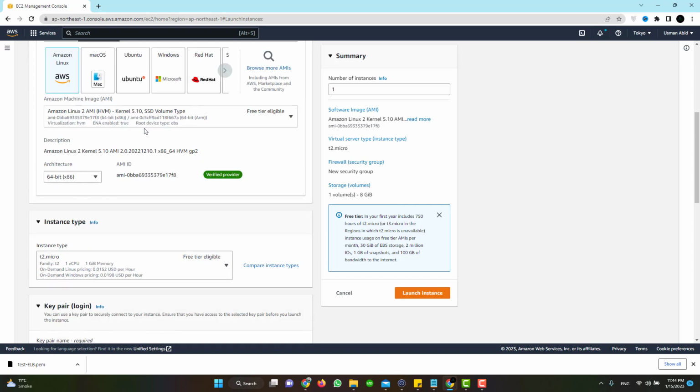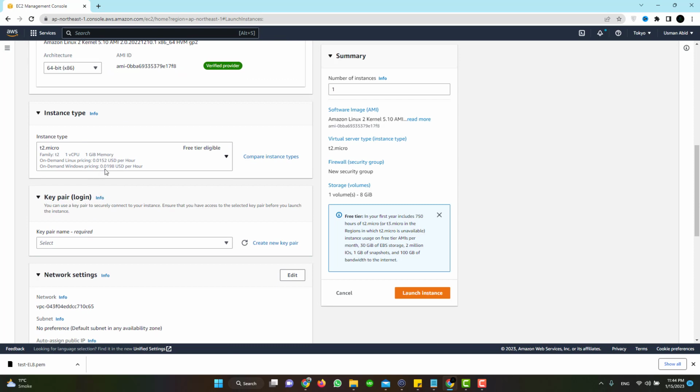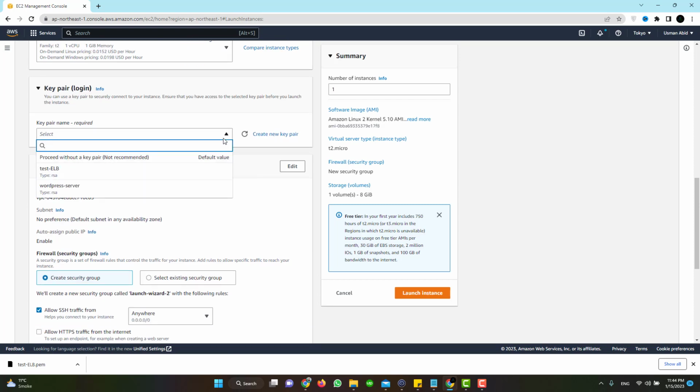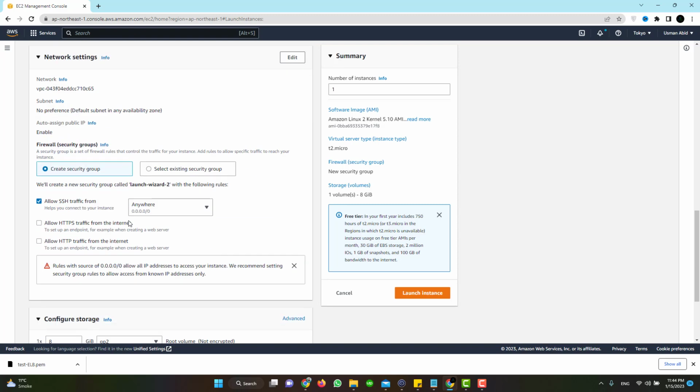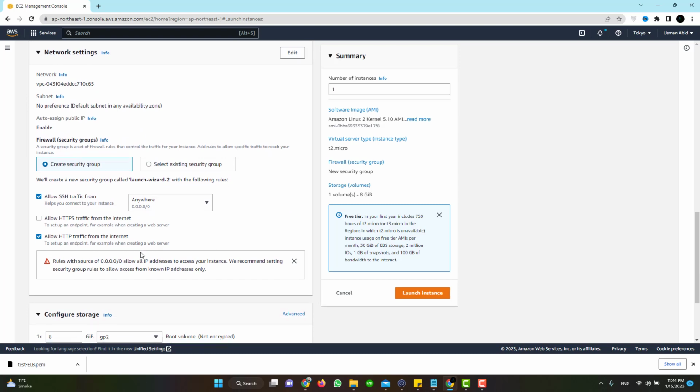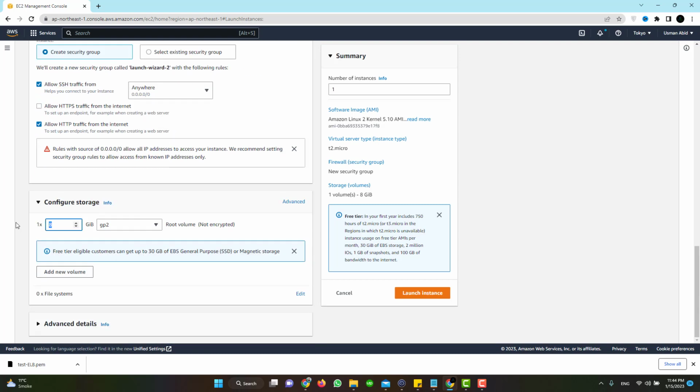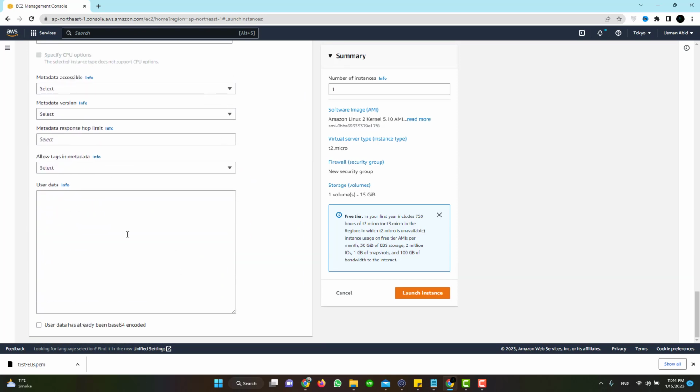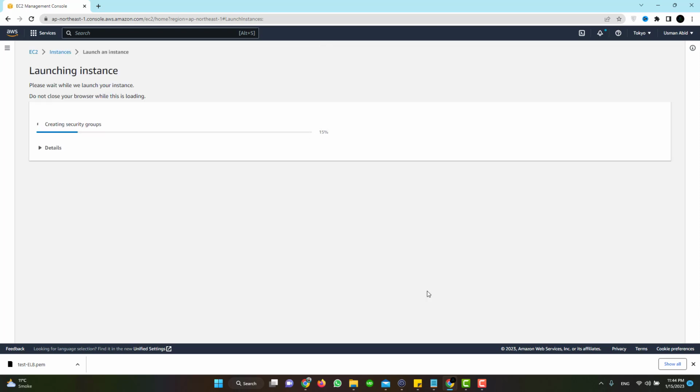Going with the same operating system, same instance type. No need to create a new key pair for this, going with the same key pair. Allow HTTP traffic and 15 GB. All the way to the bottom. Paste that script and click on launch instance.